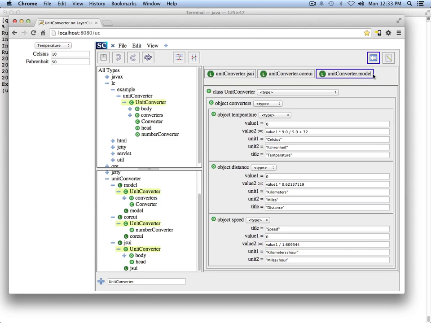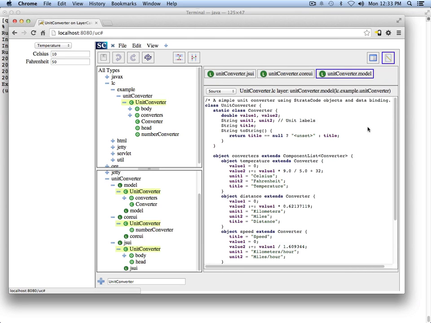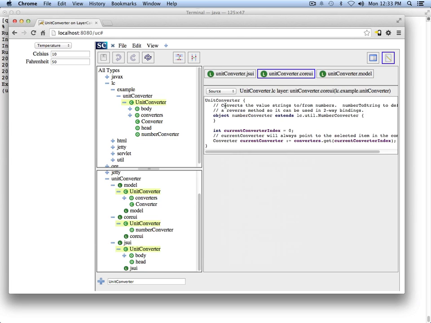So if I start with the model layer, the base layer, we'll look at the code view, and it looks a lot like Java, only there are objects and bidirectional data binding expressions here. And then in the core UI, this is sort of the shared user interface between all the versions. We add essentially the view model properties, the number converter and current converters.